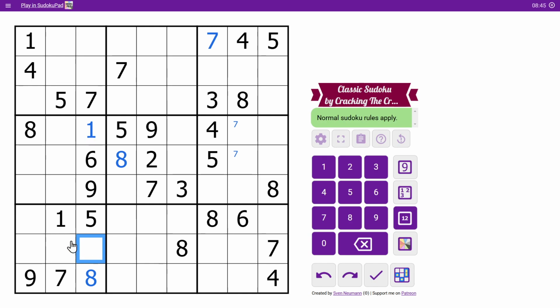So let's continue. In this column, the 1, 9, and 7 have already been given. Can't use that. Can only be 5 over here.